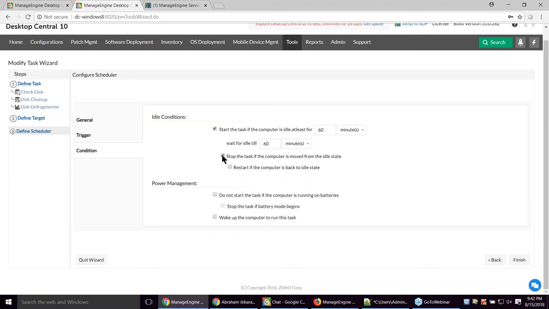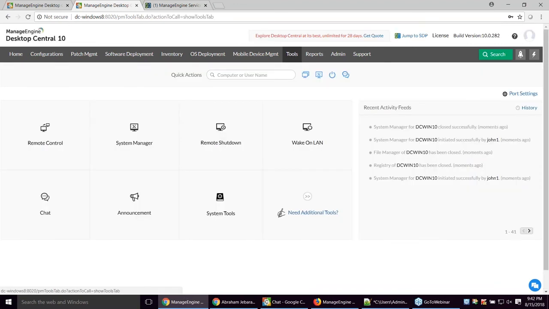And even the power management option. In case the laptop is running in battery mode, I don't want to consume a lot of memory or resources by running this task, so I can disable that option. Everything can be easily configured over here. So this task is going to clear up all the unwanted files from the end user's computer.